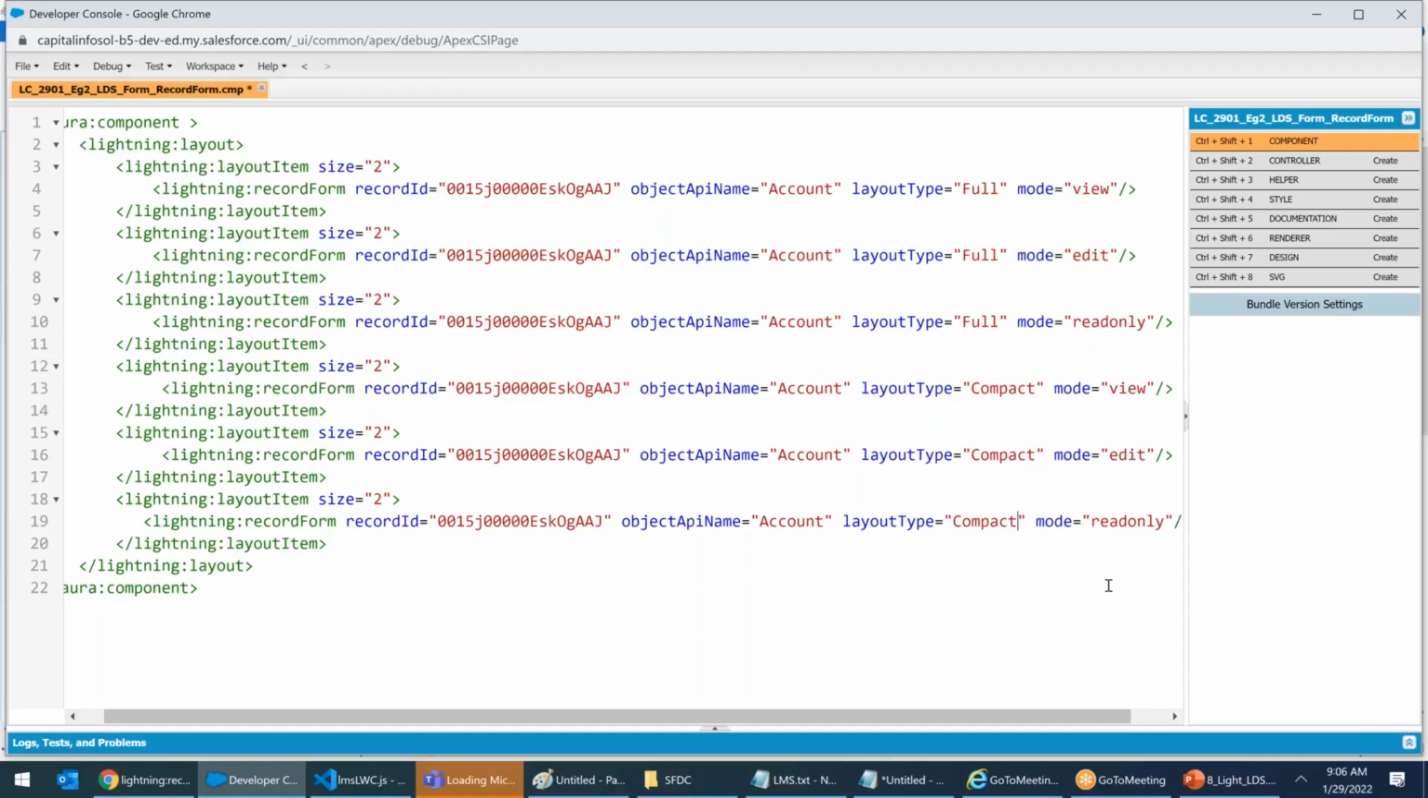First 3 are full. In full, you have view, edit, read only. Second is compact. In that, you have view, edit, read only. Everybody clear? Anybody has any questions? Sir, what is the difference between view and read only? That we'll see, no? Okay. That is the reason I'm doing this exercise.